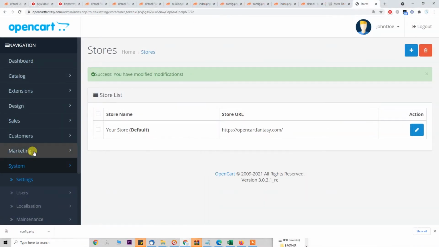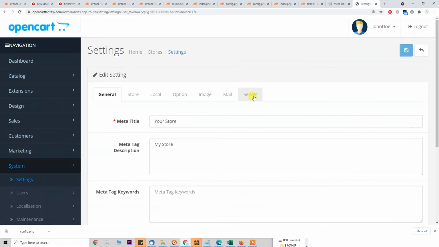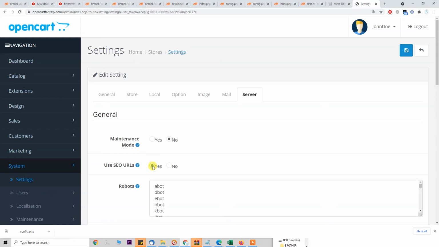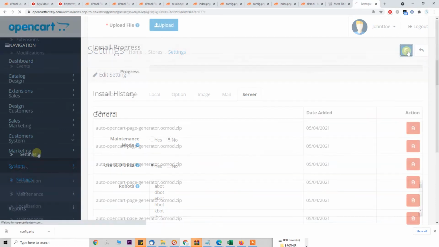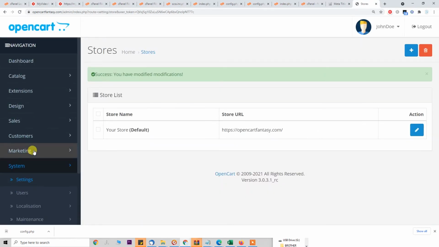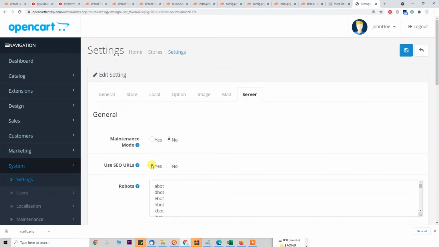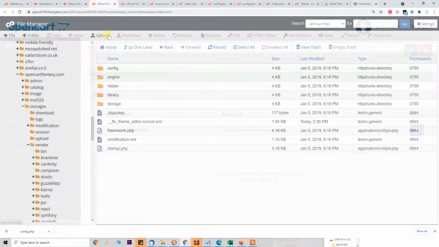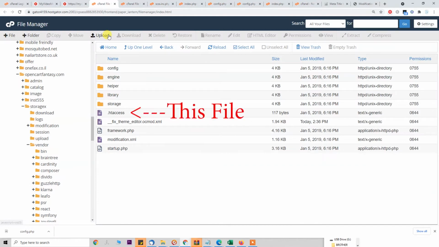First of all, to get started, once you've installed Opencart and it's working, make sure you enable SEO URLs. Without SEO URLs, this mod doesn't work. Go to System, Settings, Edit, Server, and select Yes to SEO URLs. On some versions of Opencart, you'll be asked to rename the htaccess file. If you're asked to do this, please do this.